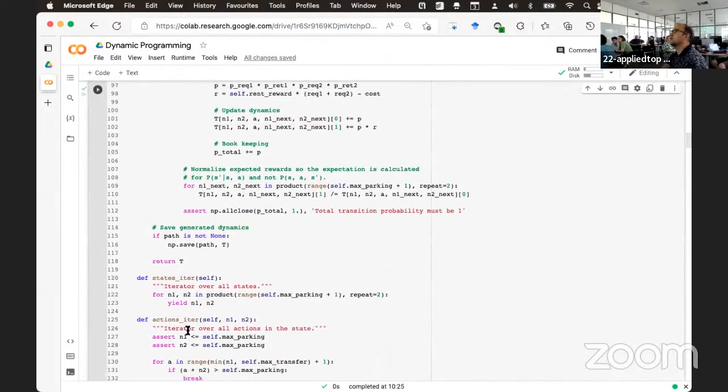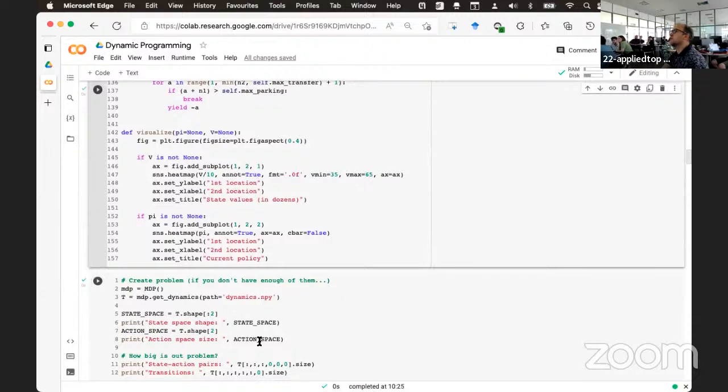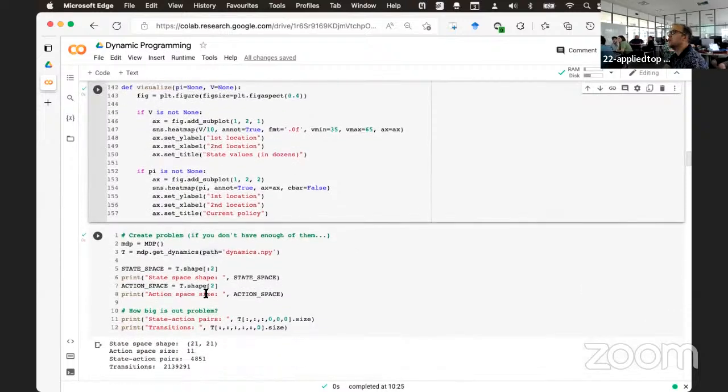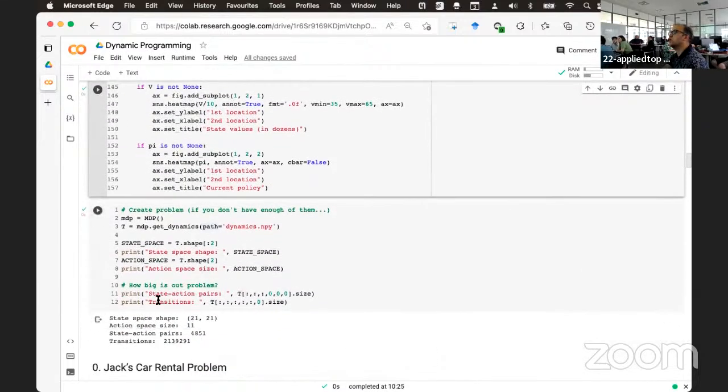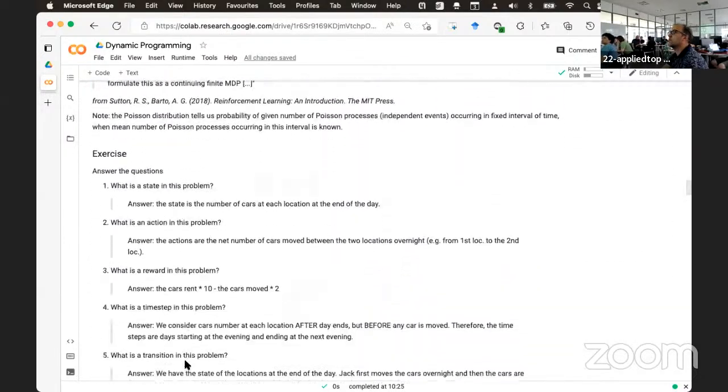And a visualization function. Here we store dynamics. In this case we can basically enumerate states, and we will not use any neural networks here. Let's see how it looks technically. I guess here the state space is 21 because we assume some total number of cars. Here's the number of transitions, so it's not that big a number. And let us go further.